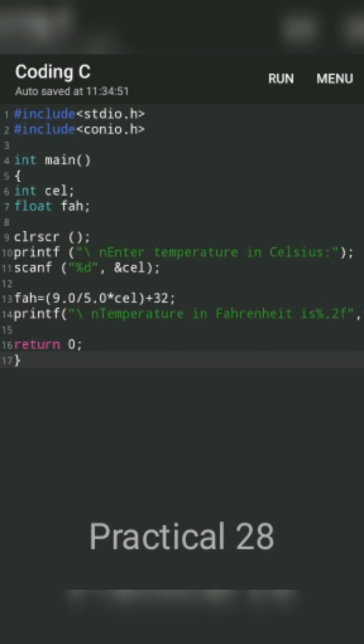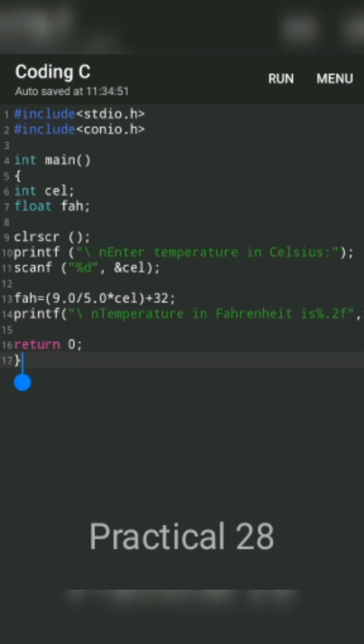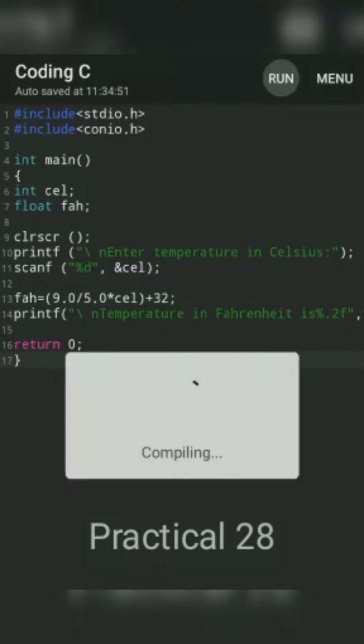So on line number 13, the formula to calculate the temperature in Fahrenheit is given: 9.0 divided by 5.0. Why is it 9.0? Because the data type of the Fahrenheit variable is float. By 5.0, multiplied by the value of centigrade, plus 32, and printf is used to get the value displayed on the screen. On line number 14, again the same condition, percentage dot 2f. We want two values after the fractional part to display on the screen. So I'm just going to run this program.